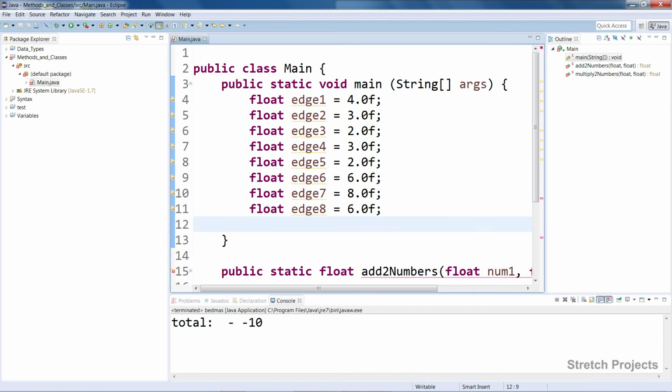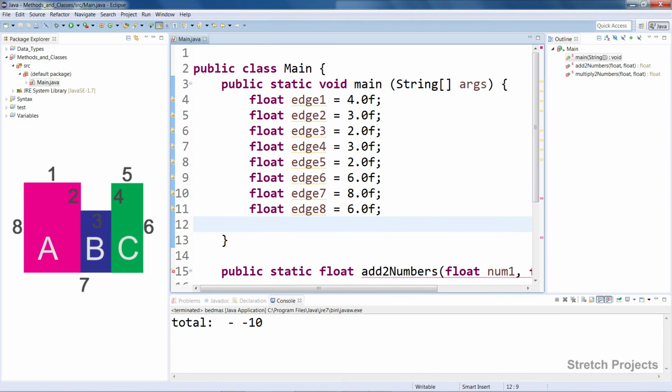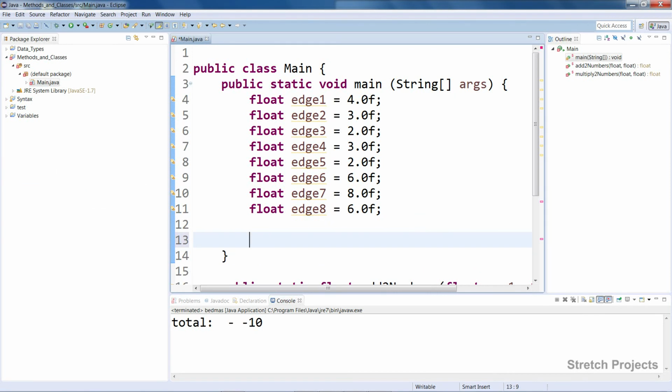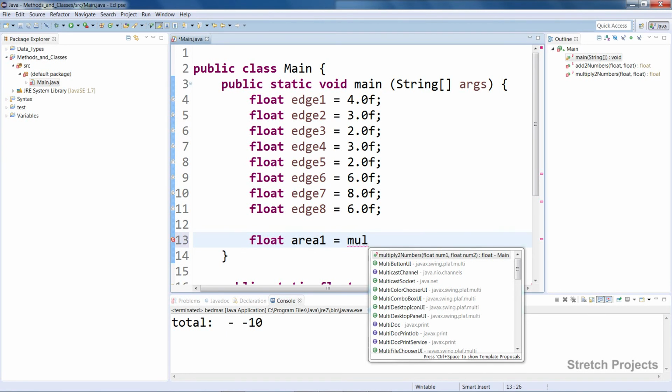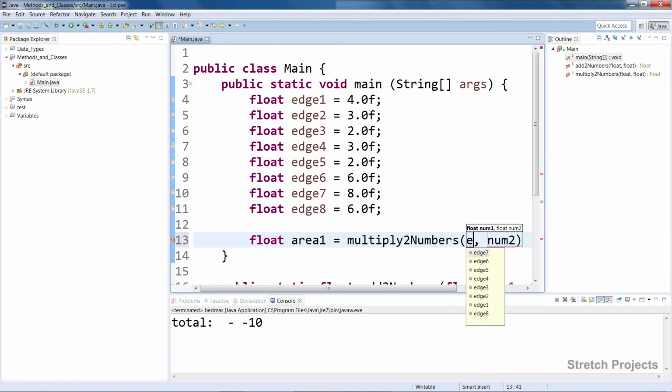So the first thing we're going to do is, as I say, we break this down into squares A, B and C. Now we can actually find the area for square A by multiplying edge 1 and 8 together. If you press Ctrl space on your keyboard, Eclipse will actually help you by telling you what methods are available to you at any point. It's called autocomplete. Edge 1 and edge 8.